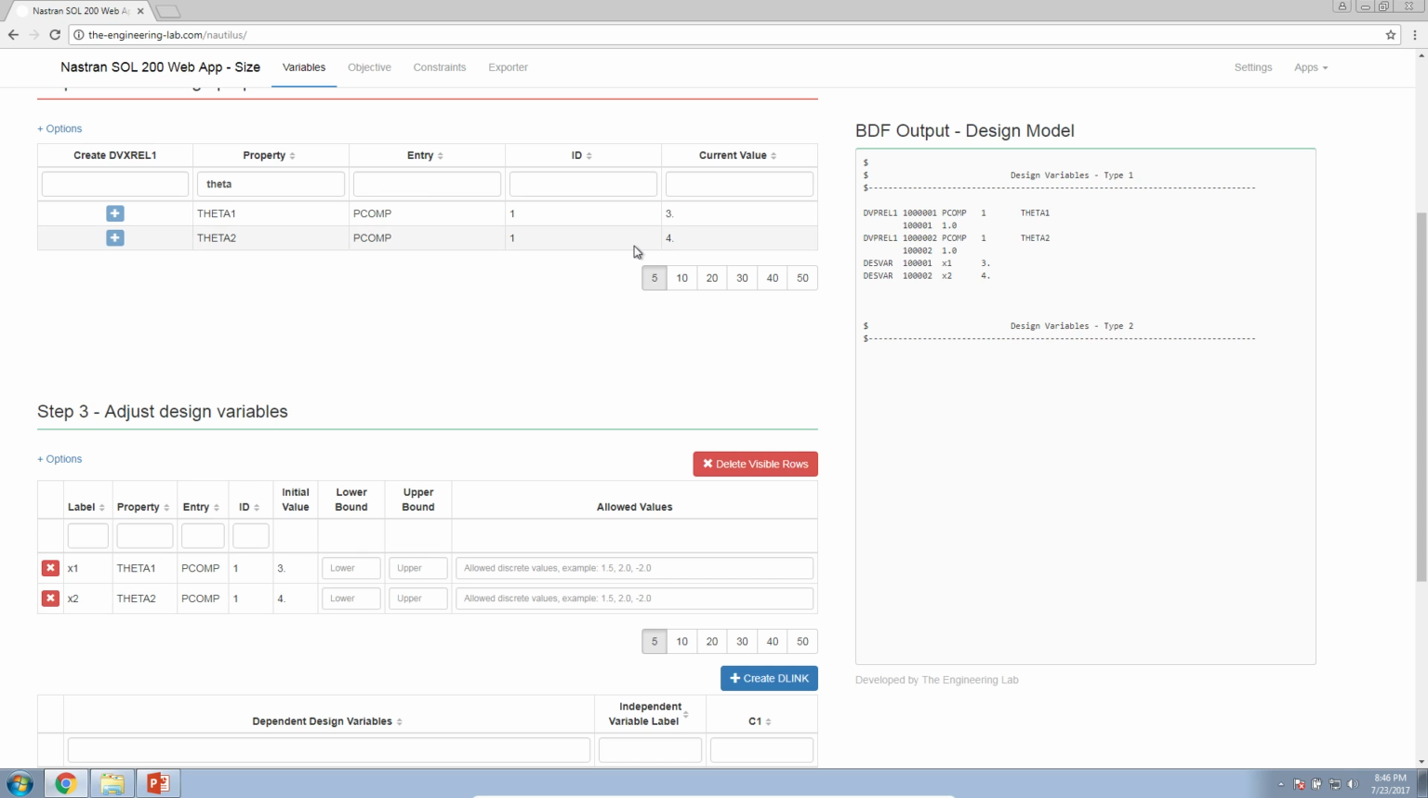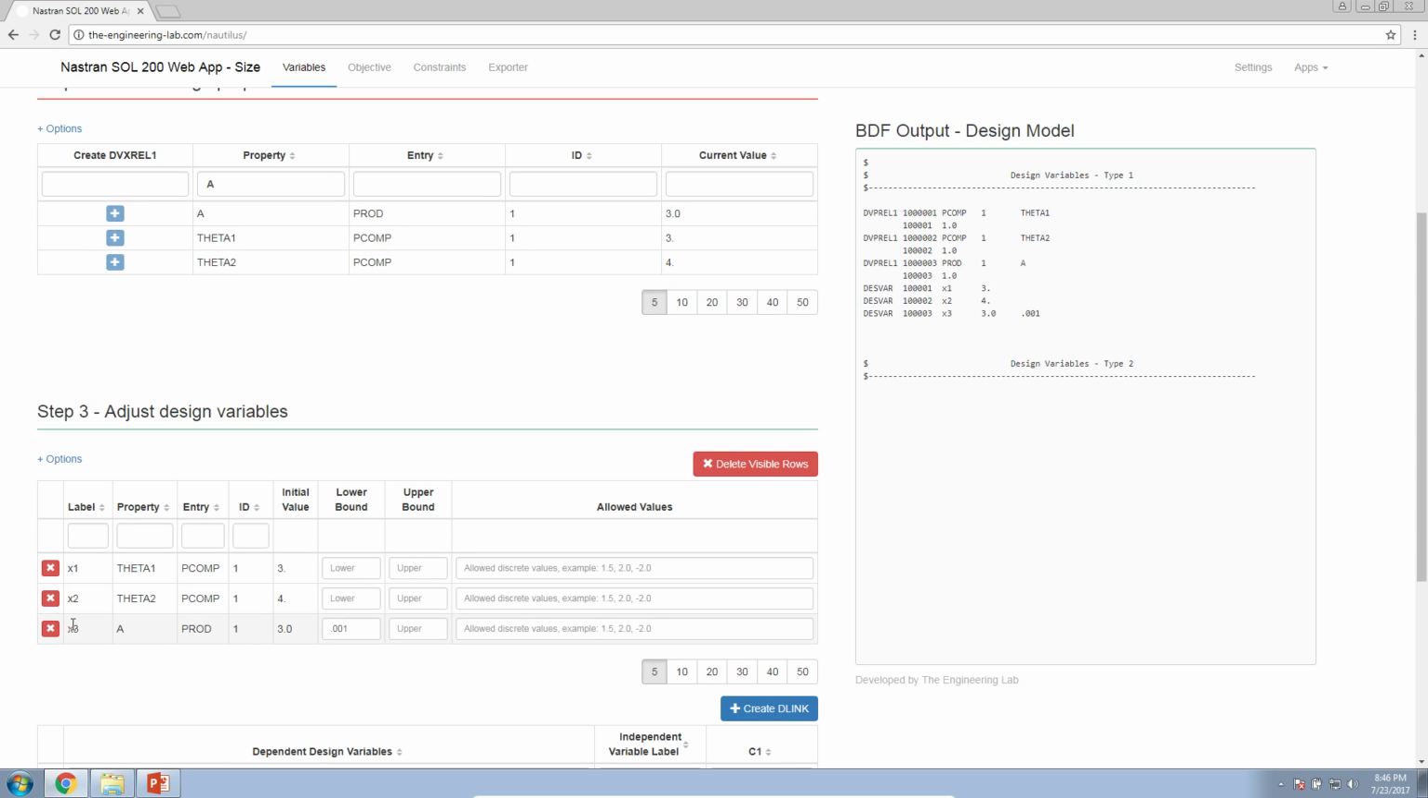We also have to create a third design variable, and here I'll look for design variable A for the area, and I'll set this as a third design variable. We need this third design variable as a sort of temporary design variable to enable us to perform this optimization. So now let's go ahead and define our objective.